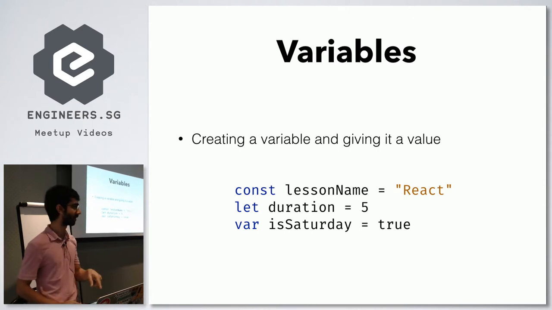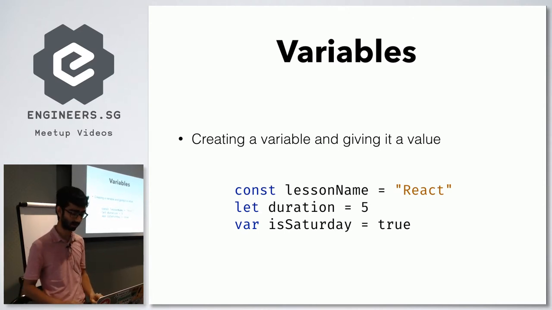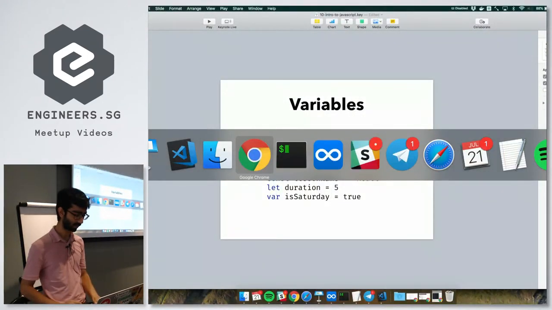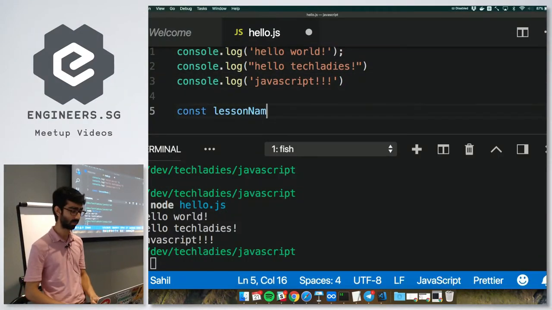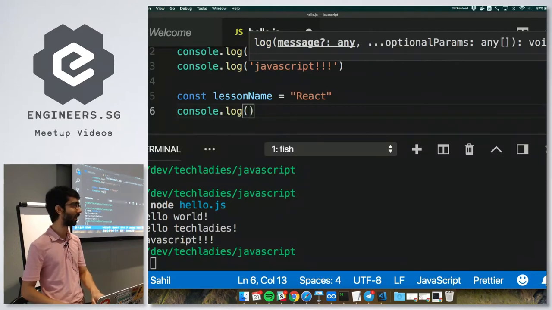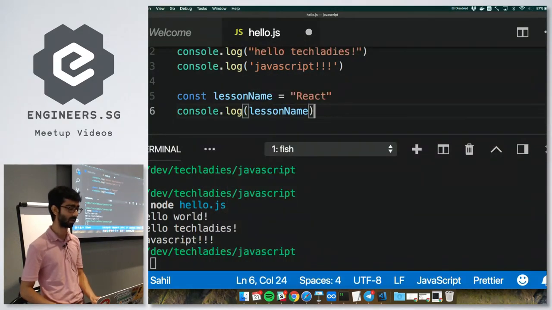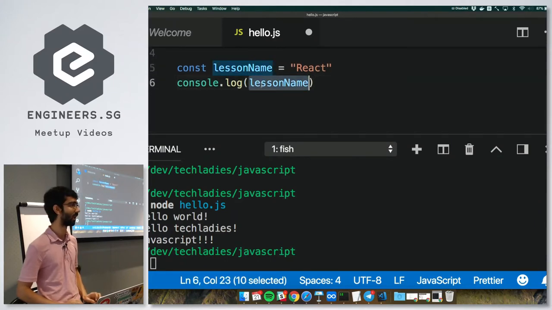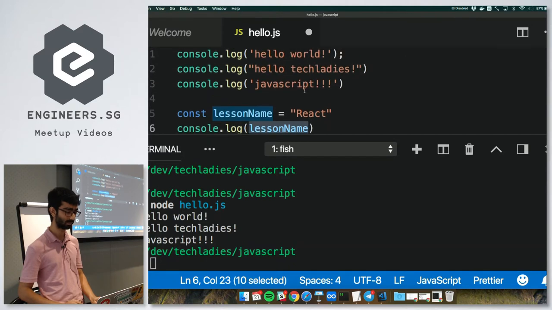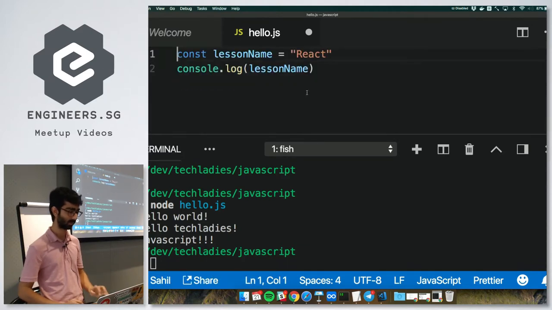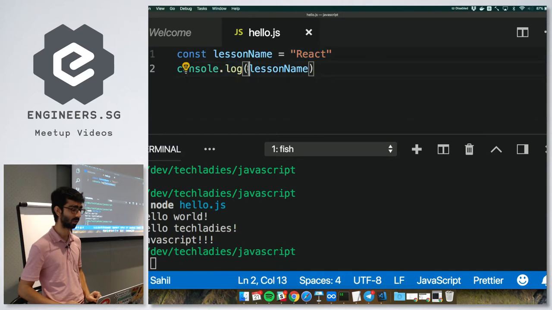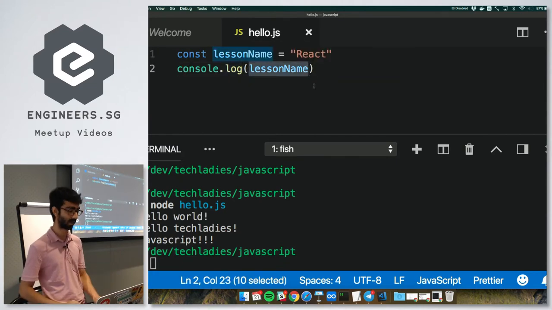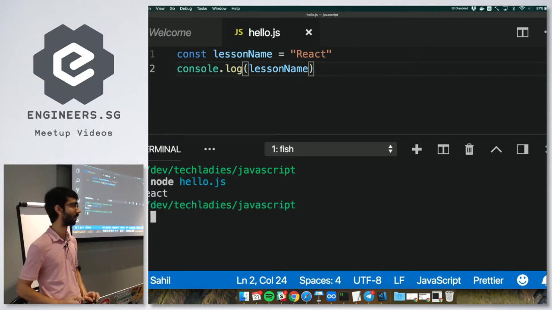So what we're going to do is, let's try this piece of code out in our hello.js file. So let's go to hello.js. And either before or after the console logs, let's try const lesson name equals React. And then try console.log the name of the variable. So now instead of something in double quotes or single quotes, we'll put the variable name directly. So create a variable. Its name is lesson name. The value is React. And then we use console.log to print out the variable's value. And if you run that, you'll see the word React.